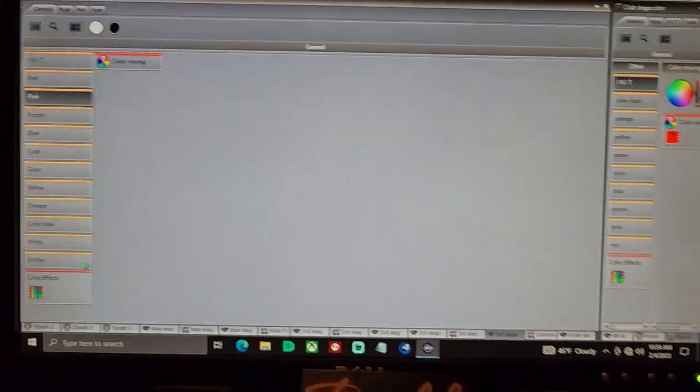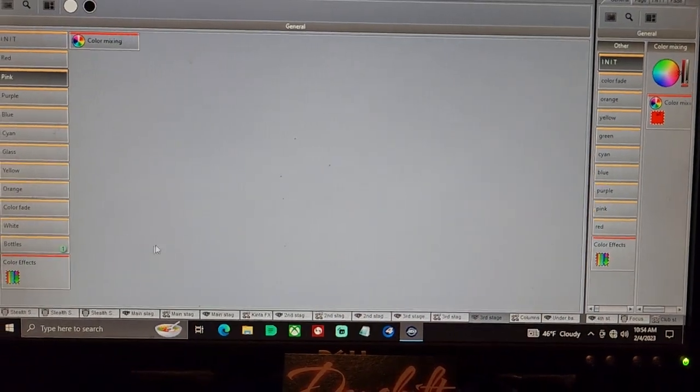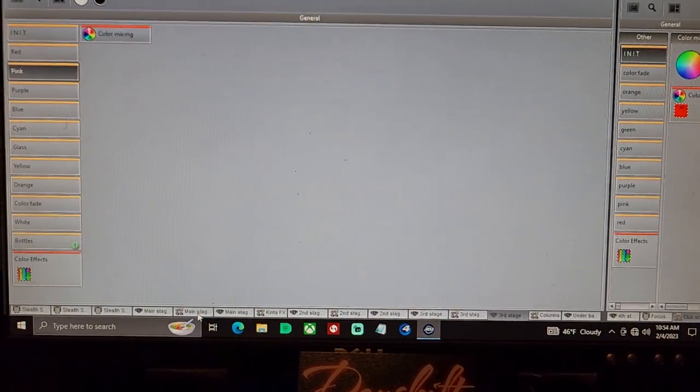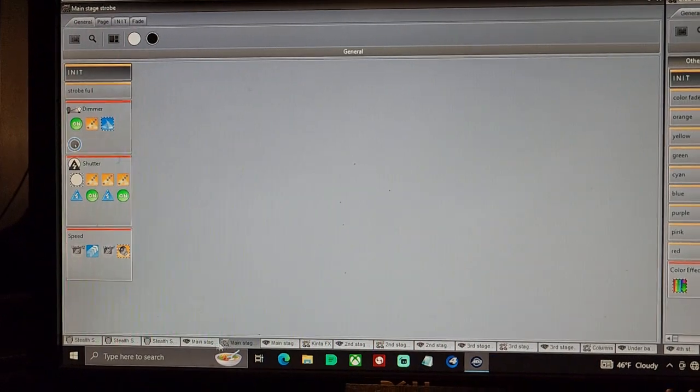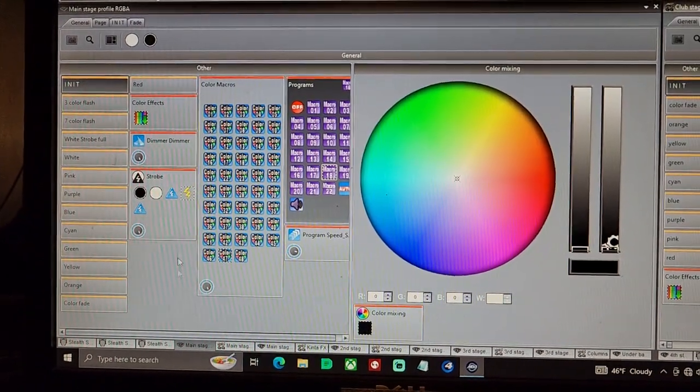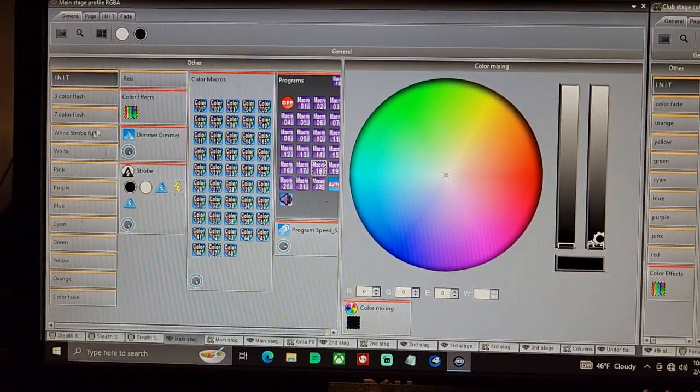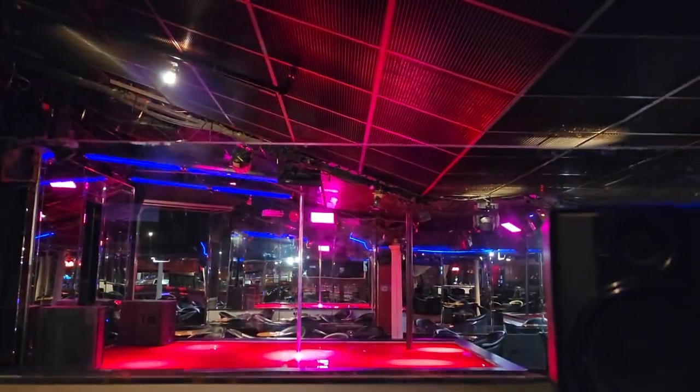When you get into fixtures like the profile panels that have a bunch of macro controls and some built-in programs, so if we go to right here, let's see, that's the strobe. What about that one? Profile panel. So we can turn on just static colors like pink. Pink is on right here.